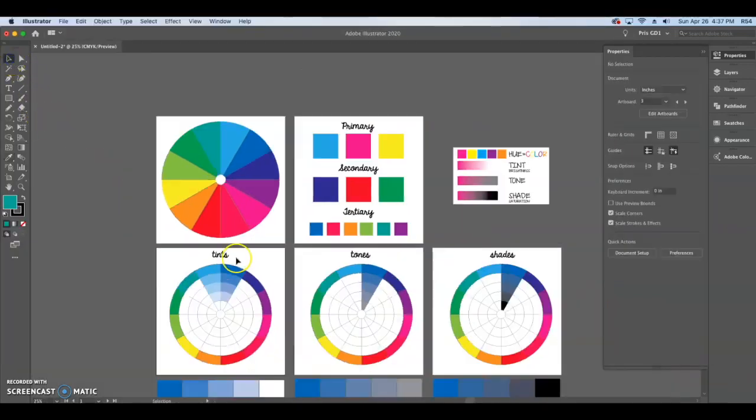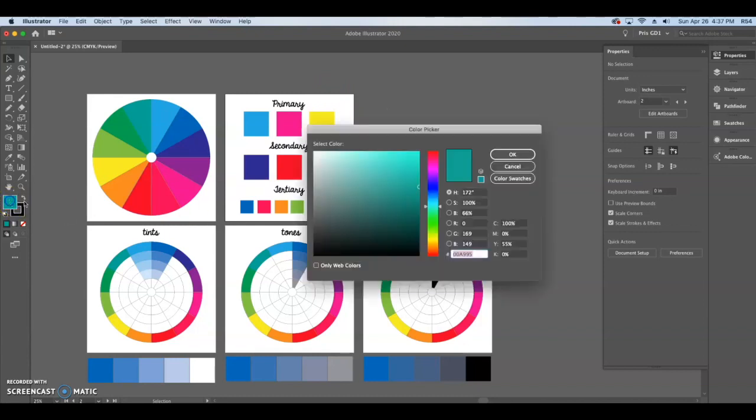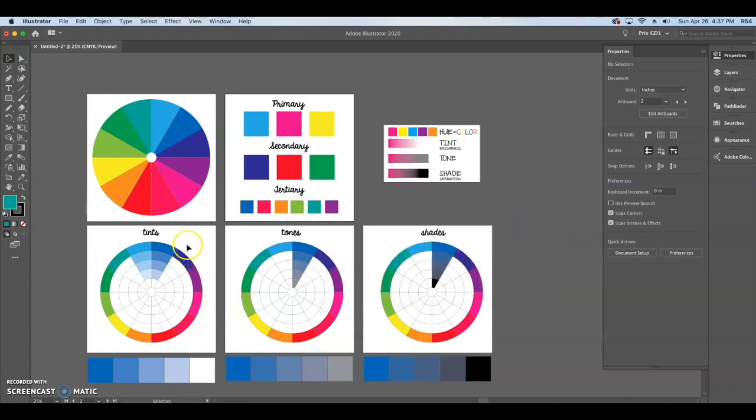Perfect. Now that you have all done, you have a complete color wheel, a complete workout of color theory, where we learned about primary colors, secondary, tertiary, how to put the values in Illustrator using our color picker and the percentages of cyan, magenta, yellow, and black. And we also created tints, tones, and shades for all of our work.